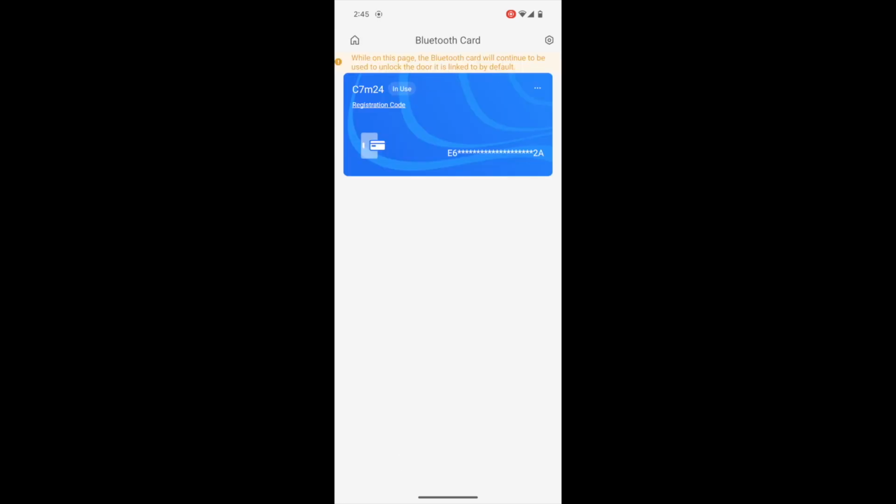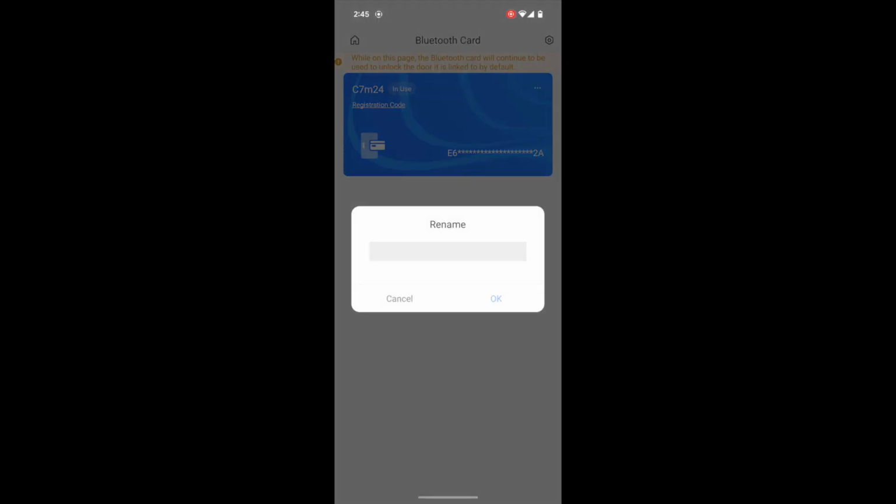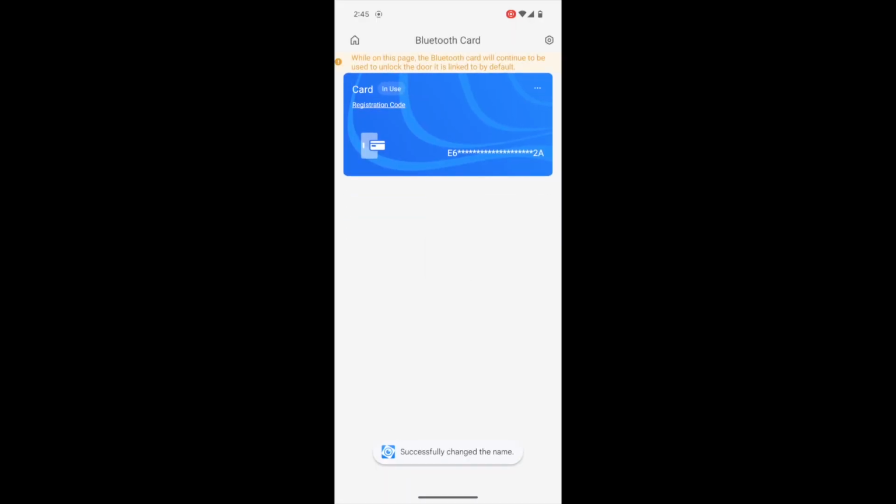If you want, you can even rename the card by clicking the 3 dots at the top here, and then going to Rename and typing in a different name. And now the Bluetooth card has been named. And that's how to set up a Bluetooth access control card.